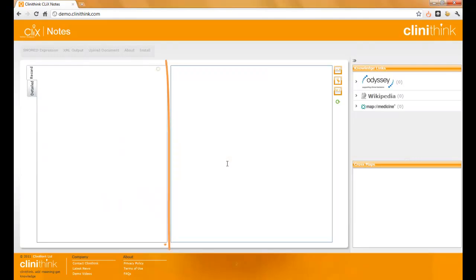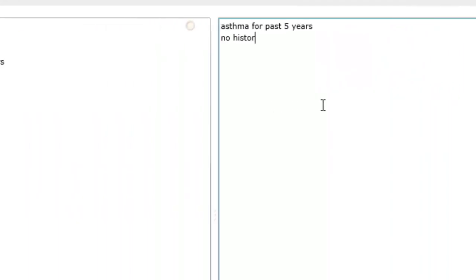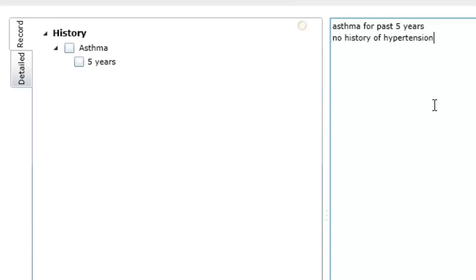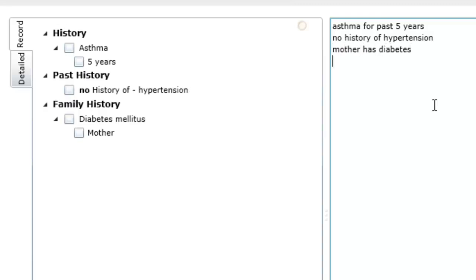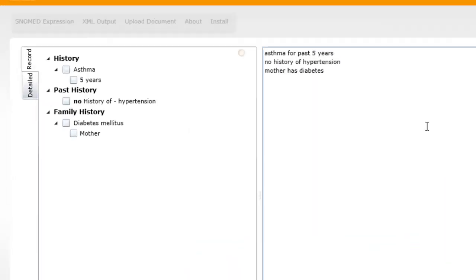I'll begin by typing some ordinary clinical narrative into the middle panel. Our hypothetical patient has had asthma for the last 5 years, has no history of hypertension, and whose mother had diabetes. As I type, the text I am entering is indexed and processed by CLiX, and the extracted details are returned in the panel on the left-hand side in a structured format. Now that the information has been structured, I can use it to perform other tasks.